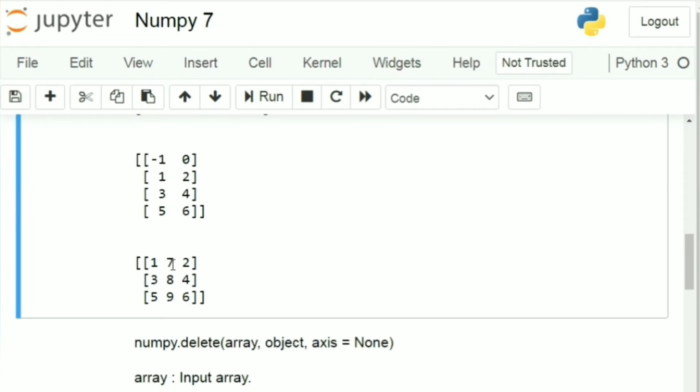So you have a new column consisting of the numbers 7, 8, 9 before column index 1. All right, let's go ahead.